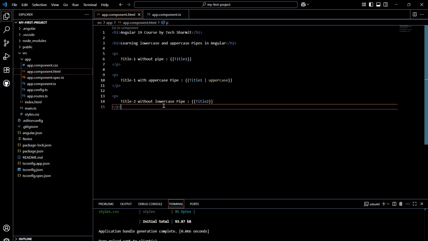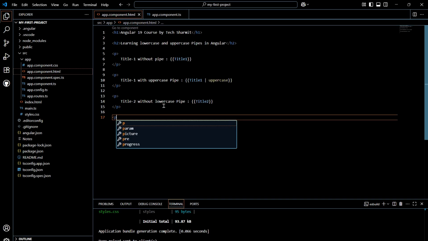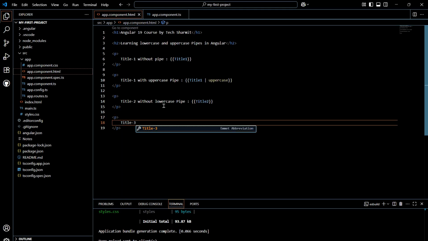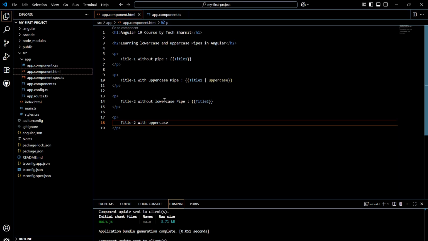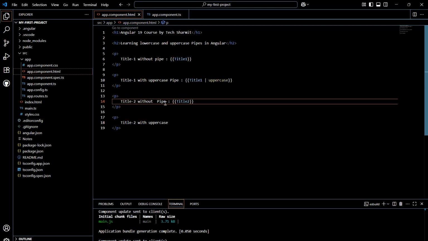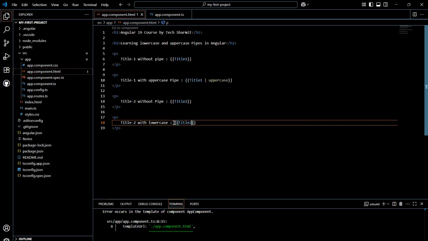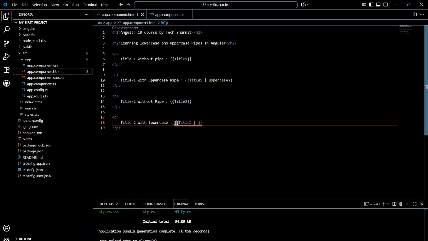Okay, so you just need to simply write a paragraph tag, the p tag, and in the p tag we will write title 2 with uppercase, let me write it without pipe, because here we are not applying anything, and here we are applying lowercase. So we will simply write lowercase, then a colon and double curly braces. Inside this we will write title 2, pipe symbol, and then we will write lowercase. Perfect. Now you can save it and refresh it.